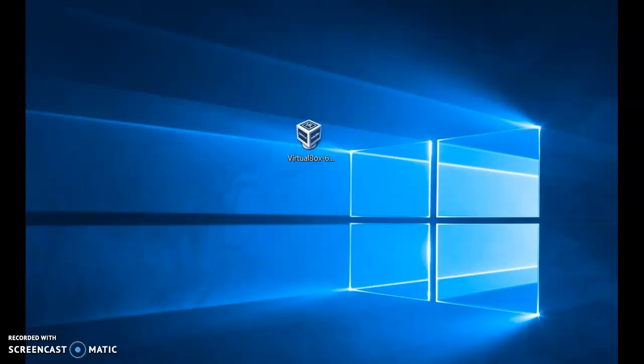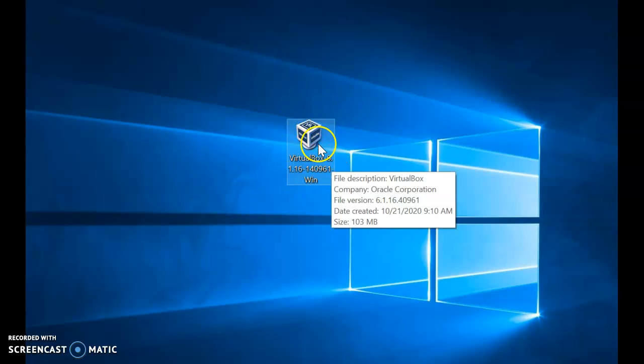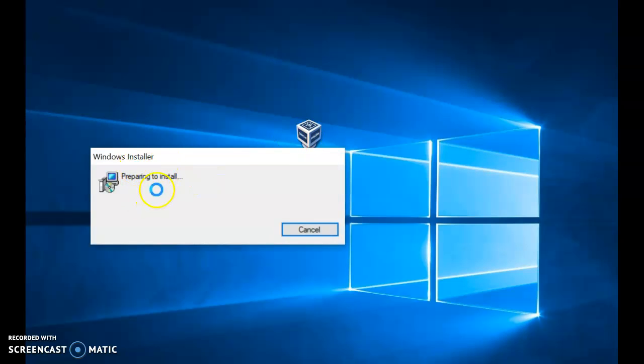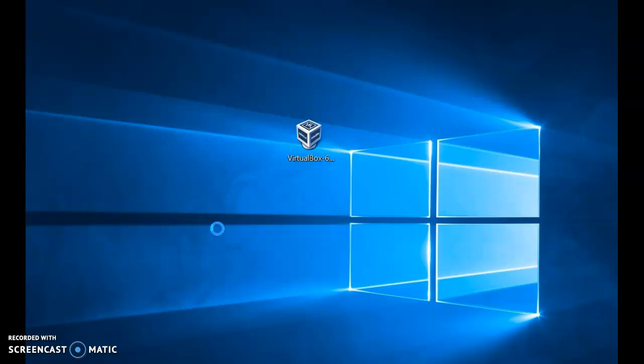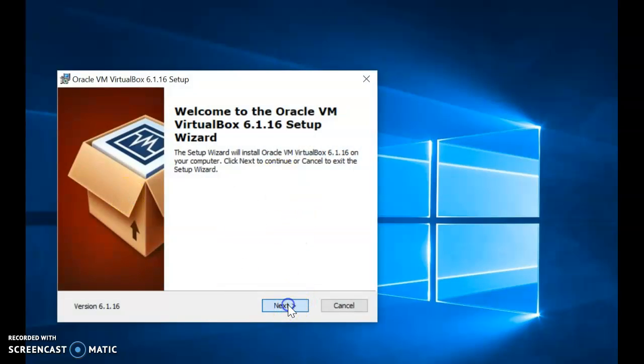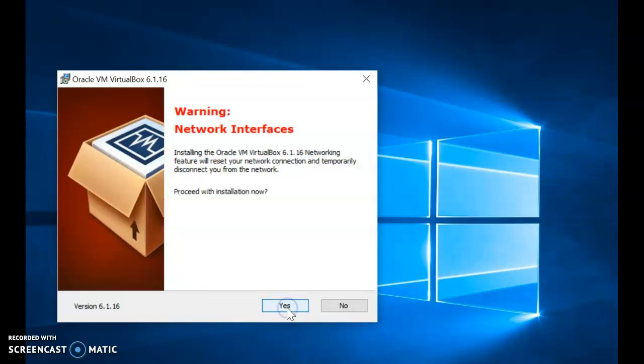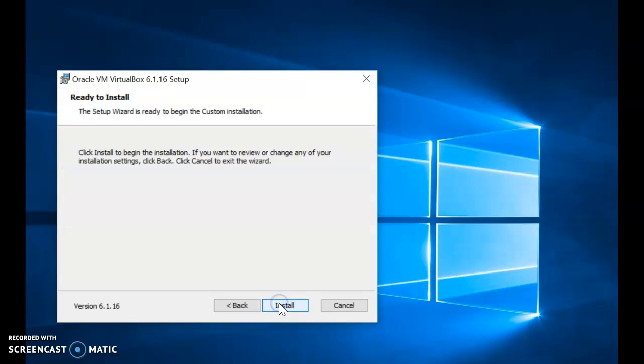Let's look at the VirtualBox 6.1 version which I have already downloaded, and let's click on it. Windows installer preparing to install. Let's press next. Tick on create start menu, create a shortcut in the quick launch bar, register file association, all clicked. Okay, so proceed with installation. Yes, install.